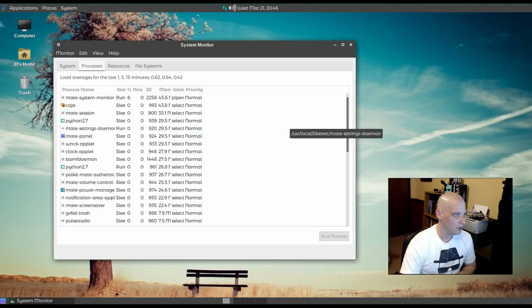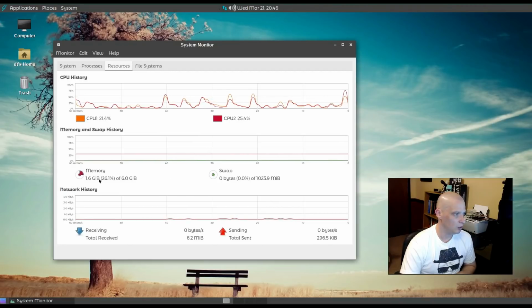Caja is also using a lot of RAM, but I don't have a file manager open. But Caja may be controlling some desktop functions, such as the icons on the desktop. I'm not sure on that. We have MATE session taking up quite a bit. Python, the MATE settings daemon, the MATE panel. Yeah, so resources, 1.6 gigabytes.